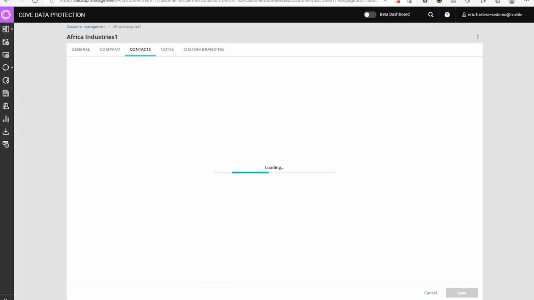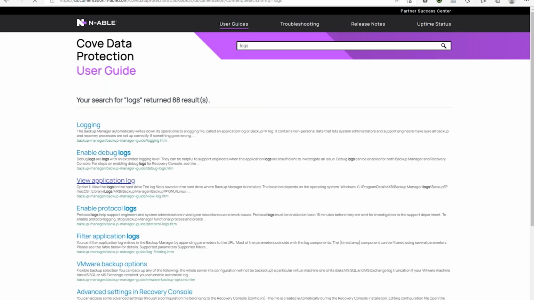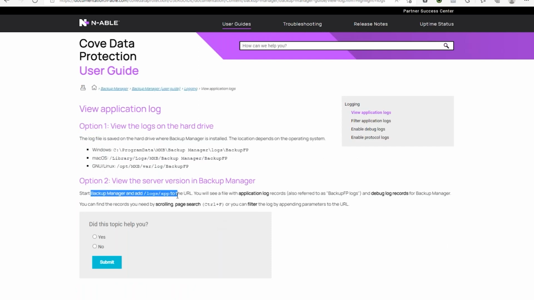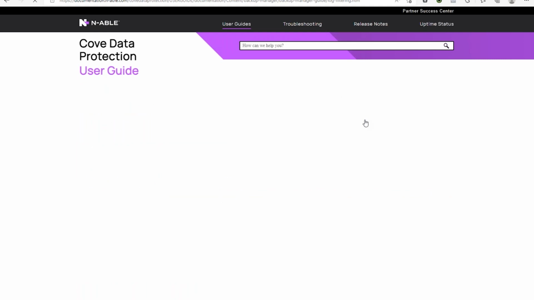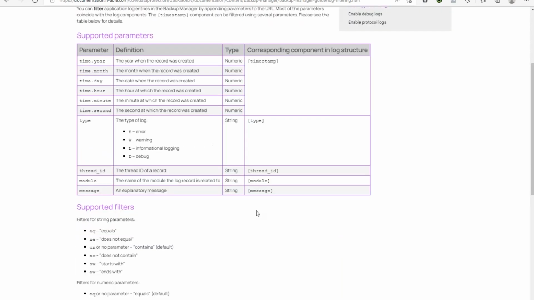If you want to know more about it, if you come into the docs here, user guide, and do a quick search on logs here, you'll find all the syntax for this one. There's also a protocol log, and enable view application log right here. So yeah, backup manager, logs/app, so on and so forth. Here's how you filter it. So all the syntax for type: error, warning, log, debug. Sorry, log, not information. Thread IDs, modules, message. So message equals, not equal to, things like that, and examples.